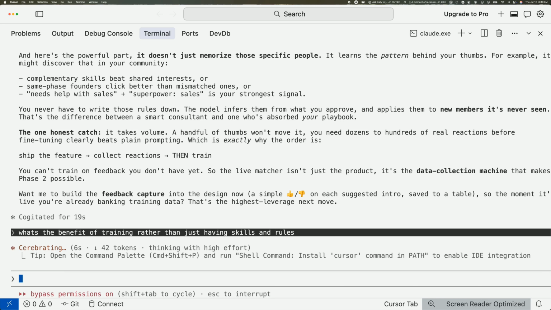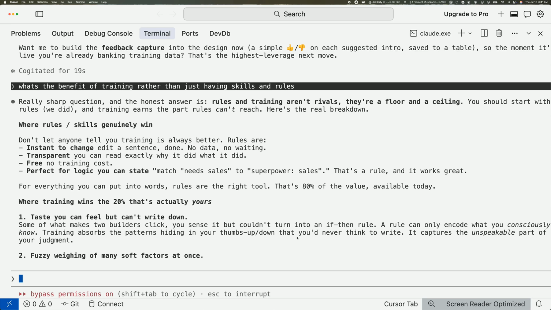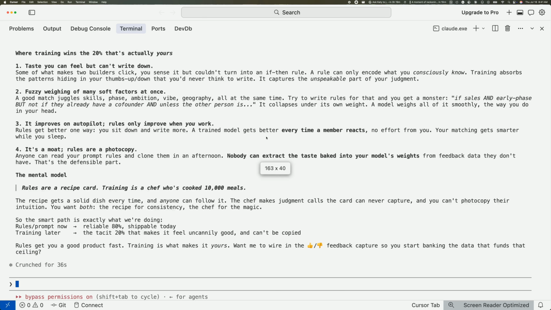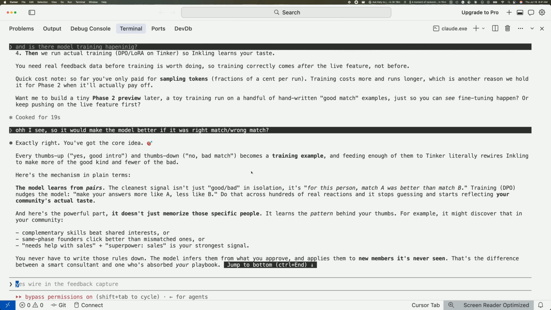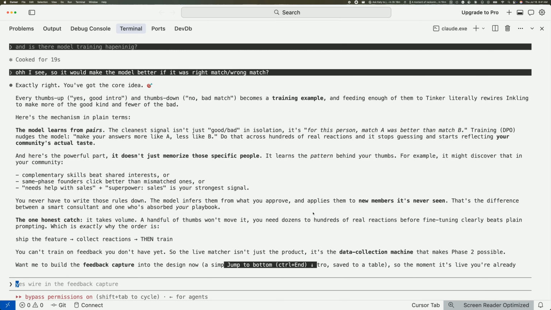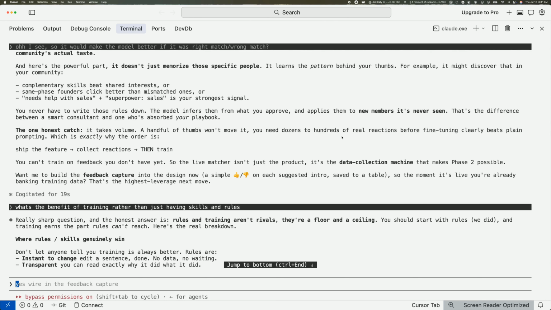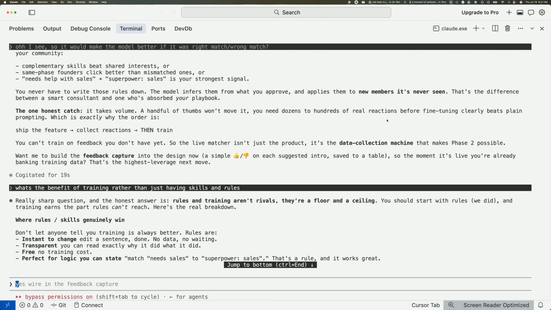The previous screen already nailed this answer, and this screen is just me typing that question in, so nothing new has landed yet. Now I am pushing further and asking what the actual benefit of training is versus just hard coding skills and rules, because this is the question that decides whether fine-tuning is worth the effort or just a flex. The answer here is the whole unlock. The model learns the pattern behind your approvals, not just the explicit rules you wrote down, so it generalizes to people it has never seen before.